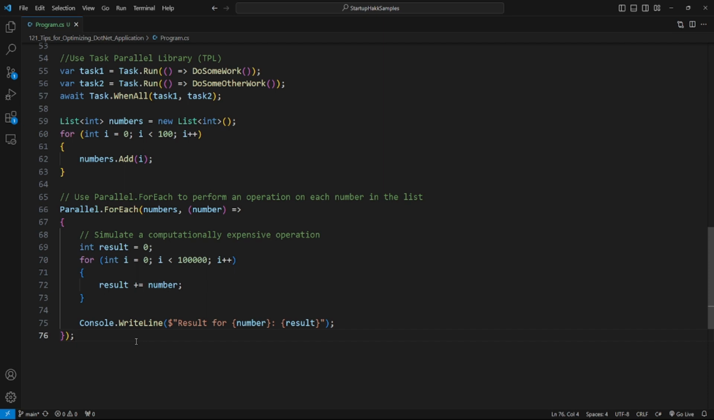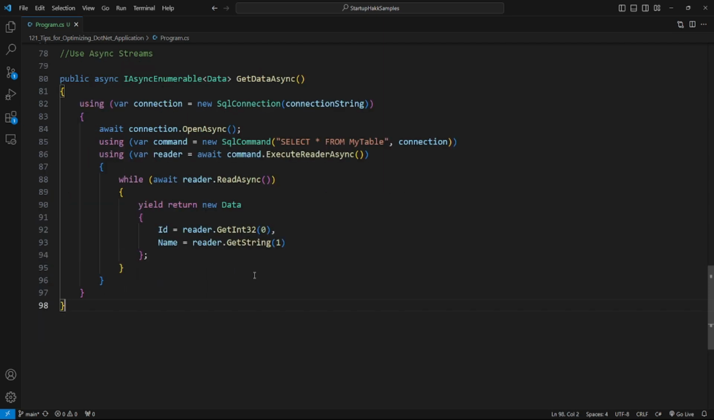So one more example in asynchronous programming is to use async streams. Async streams are a language feature in .NET that allows developers to write asynchronous code to stream data to the caller. This is useful when reading a large amount of data from a remote source such as a database or web service. So here's an example.